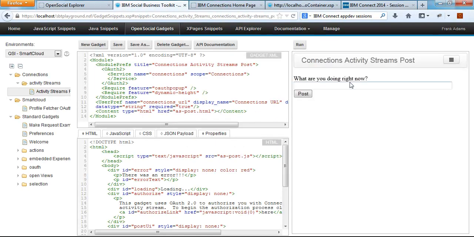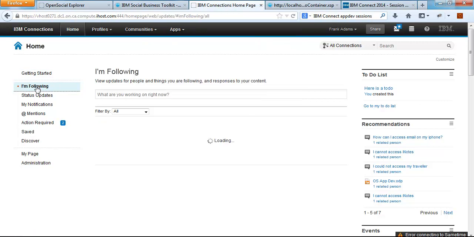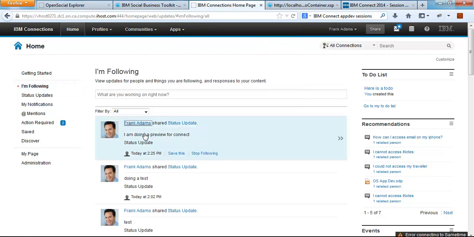And now I can just tell you what I'm doing. I am doing a preview for Connect. And click Post. And you can see that was successful. I'll just head out to my Connections activity stream here. And you can see here's the post I just made a second ago from the Playground.